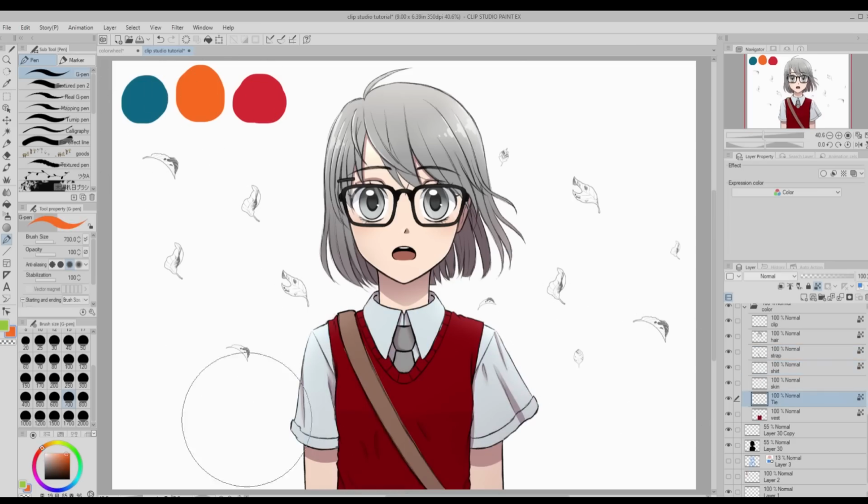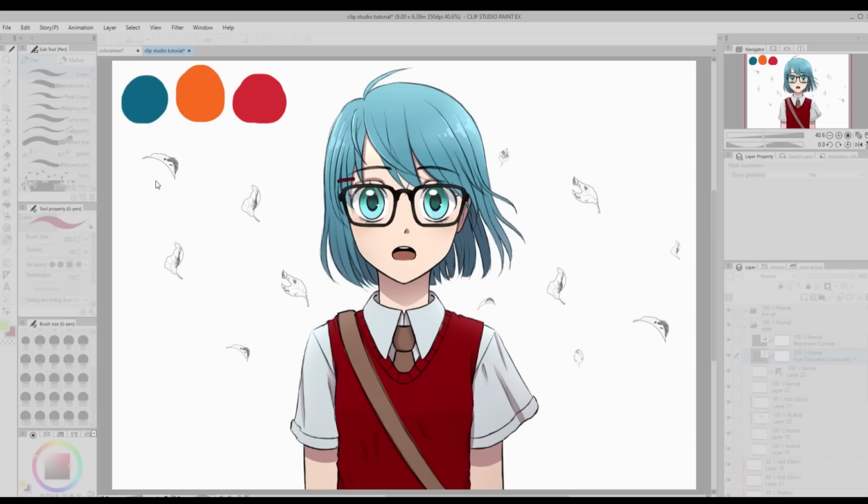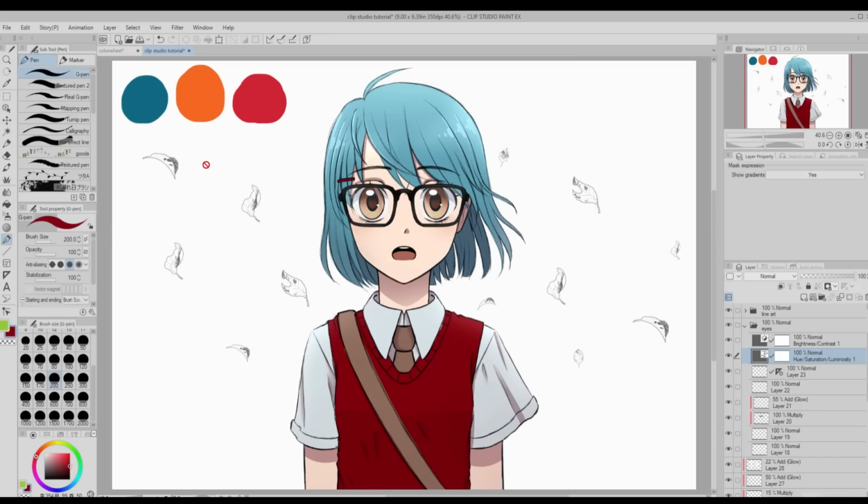This time I adjust the red to be a bit darker. The orange is a light brown. I make the white of her shirt a very light version of the teal. Her hair is also a light version of the teal. Her hair clip is red just like the vest, and her eyes are brown.